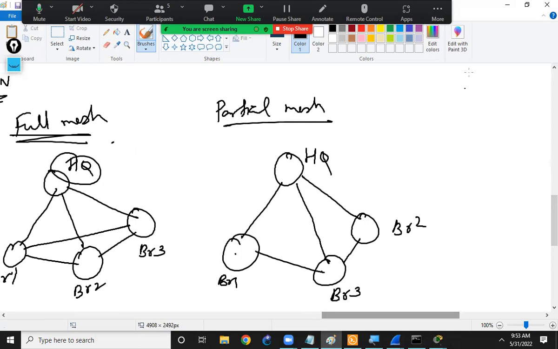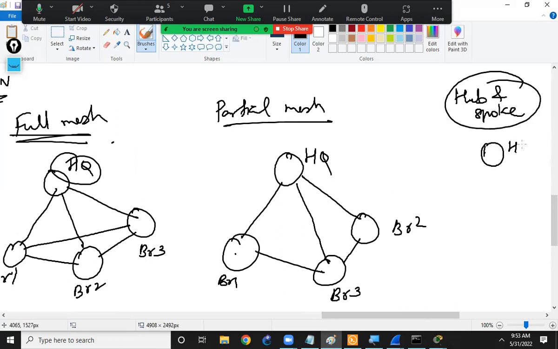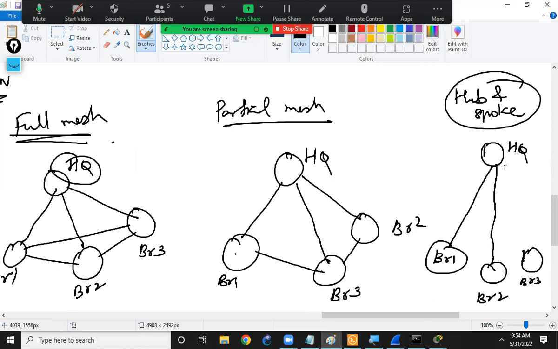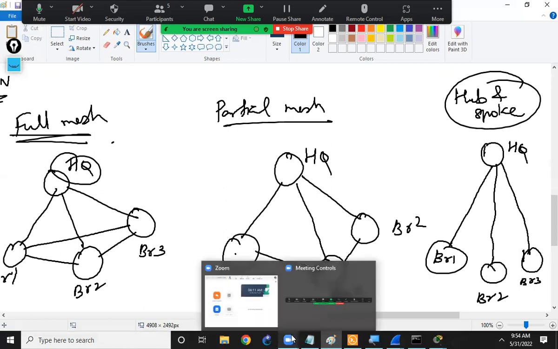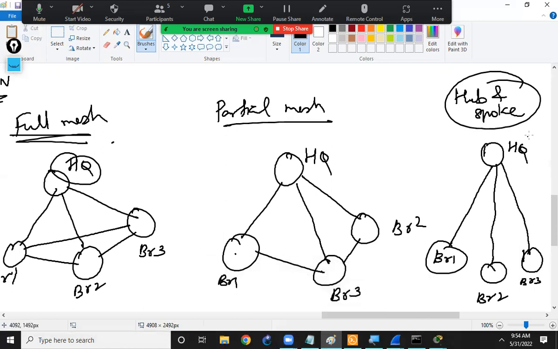Now we have one more, which is called hub and spoke topology. Here you have the headquarters, branch 1, branch 2, and branch 3. In hub and spoke, the headquarters is connected to all the branches like this, and the branches are not connected in between. The hub is the headquarters and the spokes are the branches. Clear? So this is the hub and spoke topology. These are the WAN options.